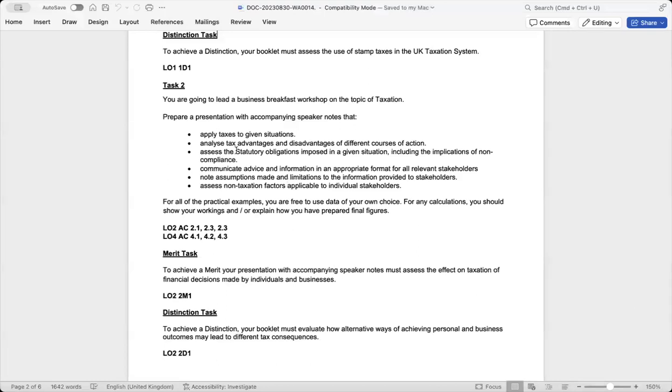Firstly, you will apply taxes to given situations, illustrating how different types of taxes such as income tax, corporation tax, and VAT are calculated and applied in real world scenarios. So this will involve demonstrating the tax implications of various financial transactions and business activities. Then you will analyze the tax advantages and disadvantages of different courses of action. This involves evaluating the tax consequences of alternative strategies or decisions, such as choosing between different business structures or investment options, and identifying the most tax efficient approach.